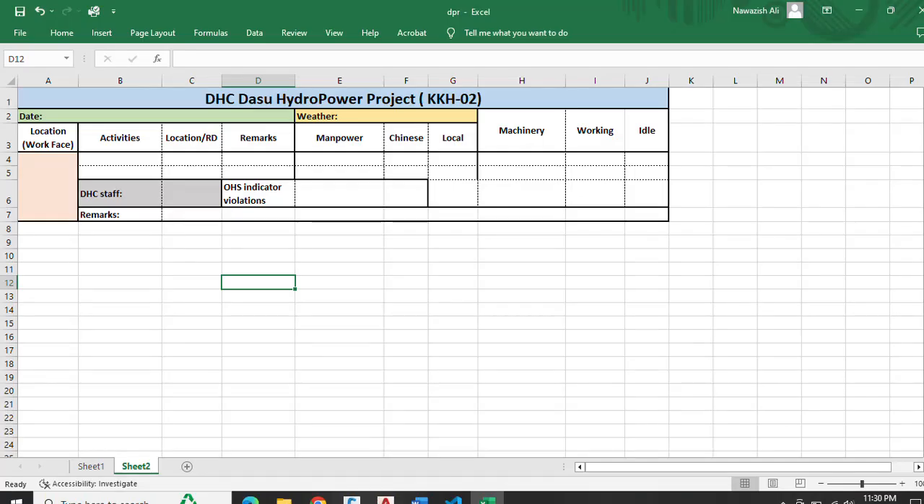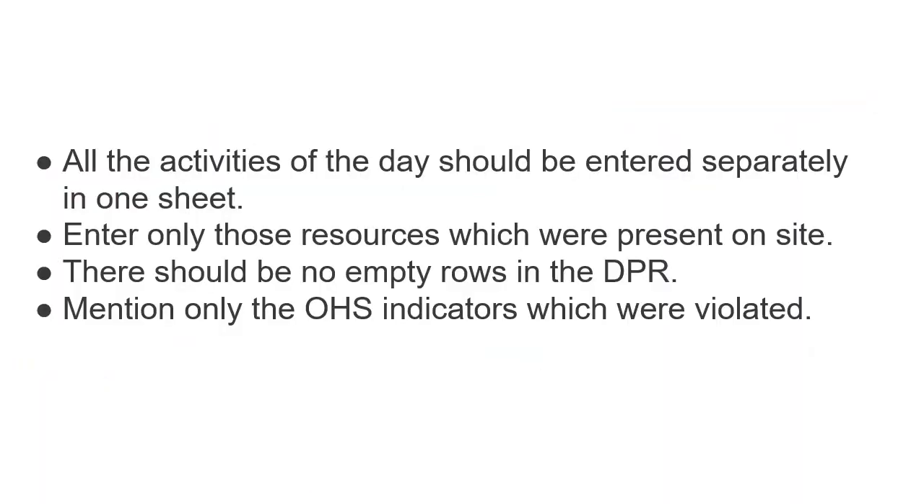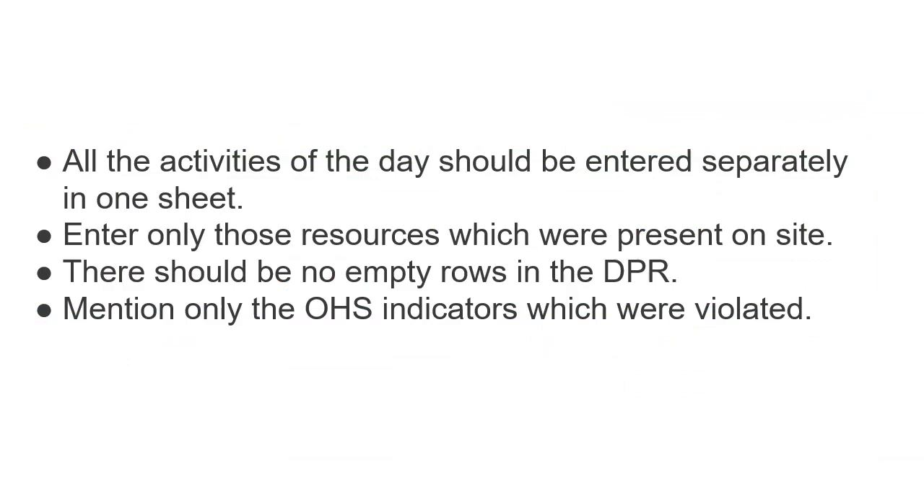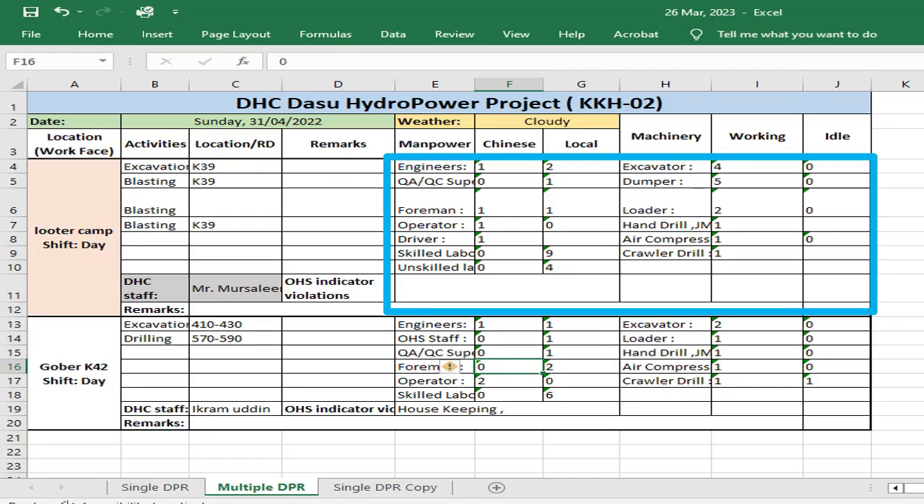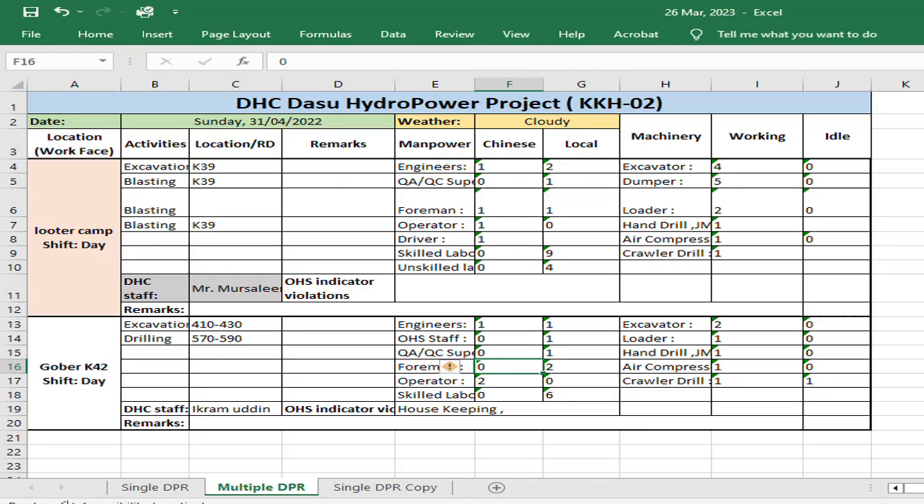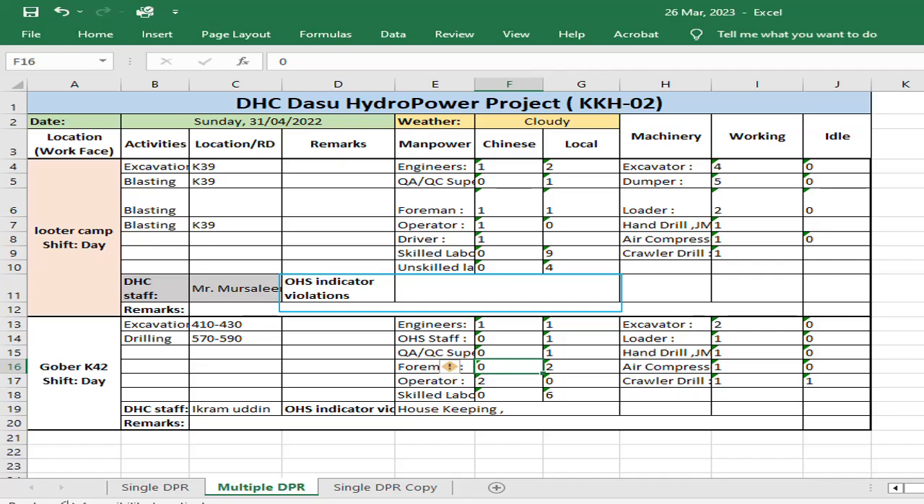The entries in the multiple DPR are a bit complicated, as the following conditions will be required to fulfill. All the activities of the day should be entered separately in one sheet. Enter only those resources which were present on site. There should be no empty rows in the DPR. Mention only the OHS indicators which were violated.